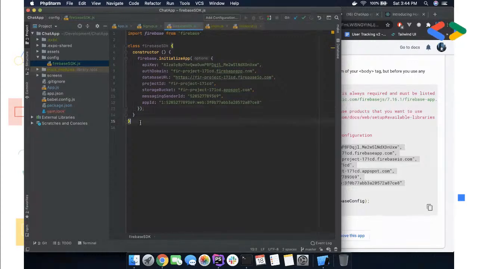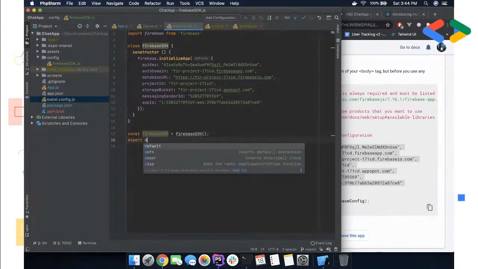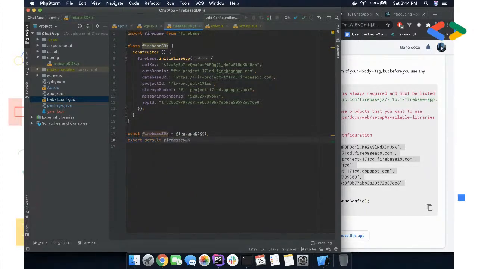This way we will have our Firebase package initialized whenever we want to use it, because we're going to be accessing it from our config. So what we're going to do is create firebaseSdk equal to FirebaseSdk, and export default. So we're going to be exporting that.